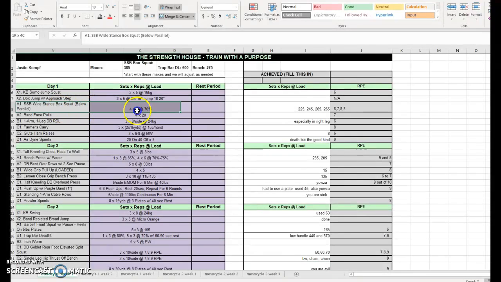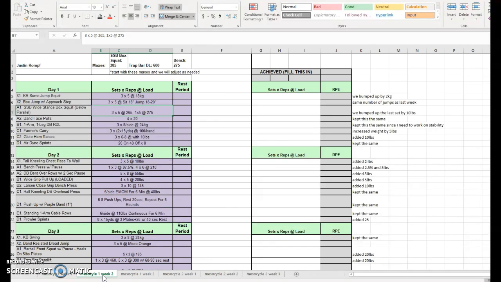Right here, I was prescribed 4 sets of 5 at 70%. I was able to write down the weights that I used: 225, 245, 265, and 265. So this is in week 1 on my day 1. If I move over to mesocycle 1, week 2, you'll notice I'm not writing anything in here because I actually haven't done it yet.